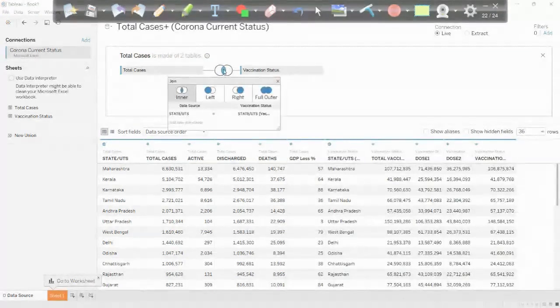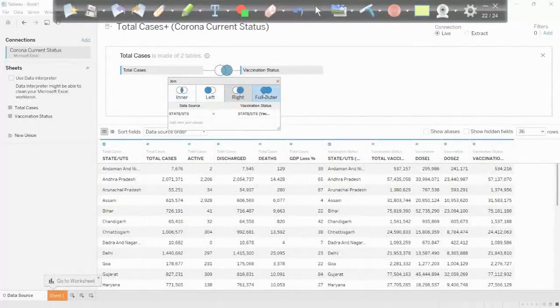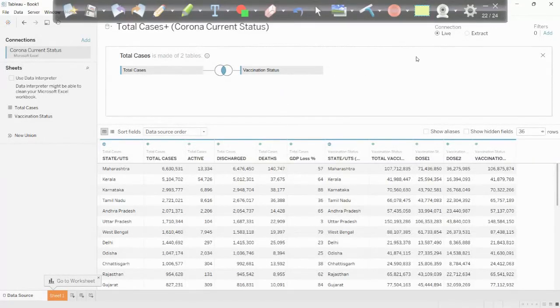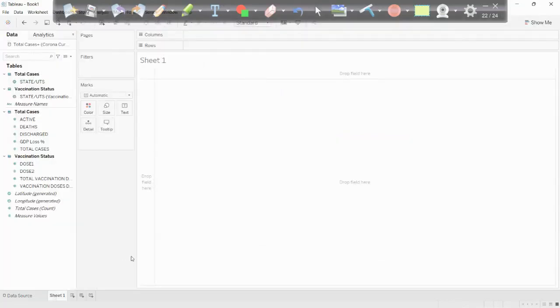And you can see that Tableau is smart enough. It is joining on the common column, that is states and the states. The default type of join is inner. You can change the join: inner, left, outer, whatever you are looking for. I'm going with inner join because inner join makes sense to me. And here is my sheet 1.